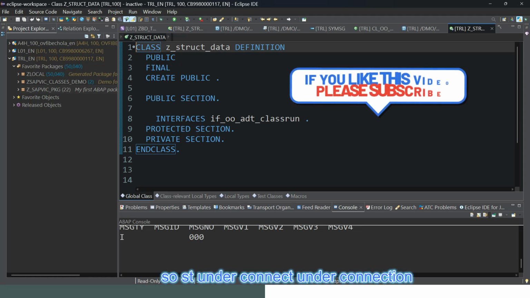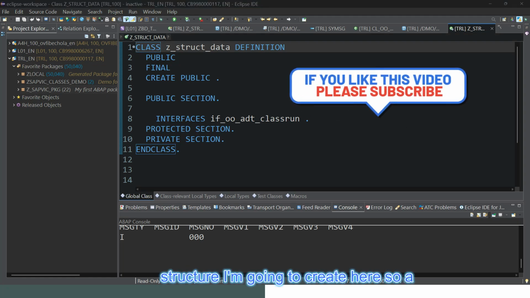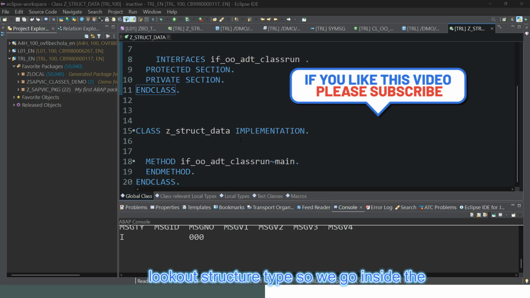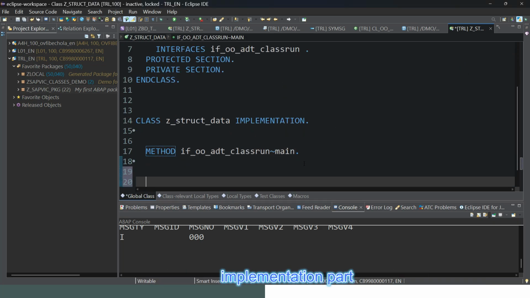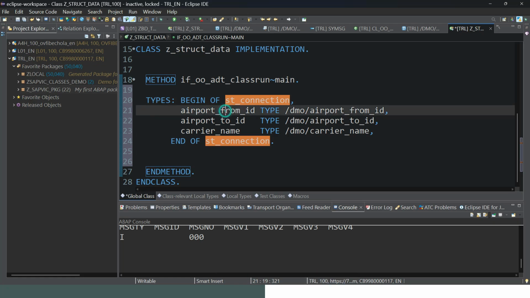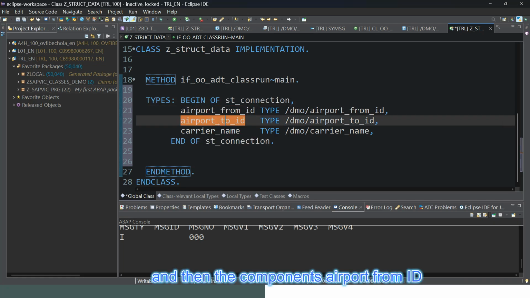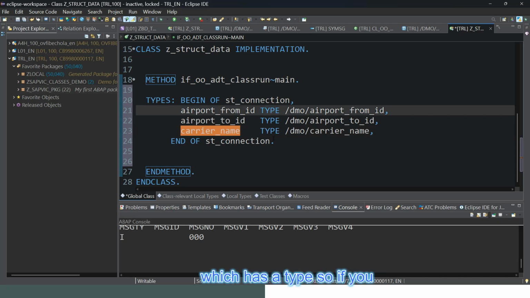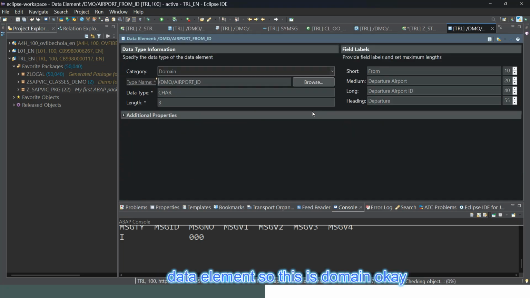Alright, so let's now create the st_connection structure. So our local structure type. We go inside the implementation part. The structure is created using the types keyword, and then we have begin of, and the variable for the structure is st_connection. And then the components: airport from ID, airport to ID, and carrier name, which has a type. If you click on F3, you can see more about this data element. So this is the domain. Okay, so let's go back.